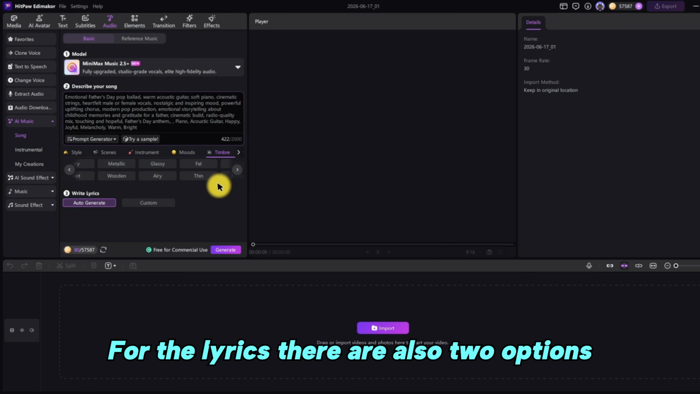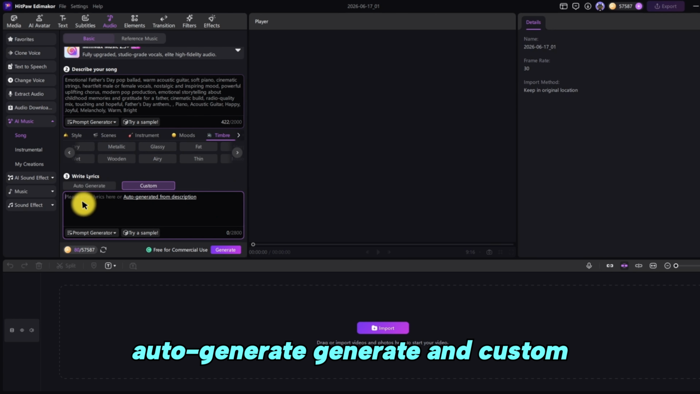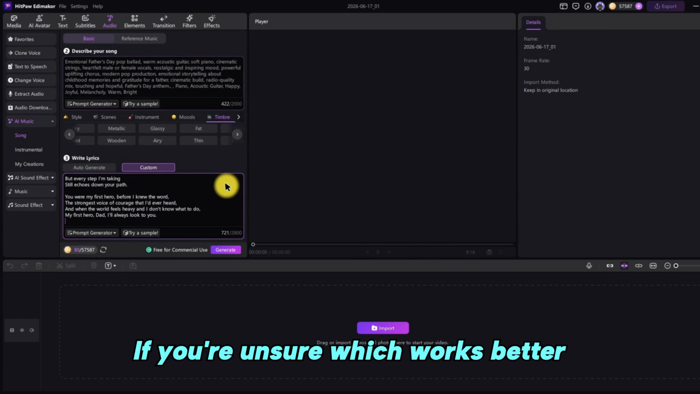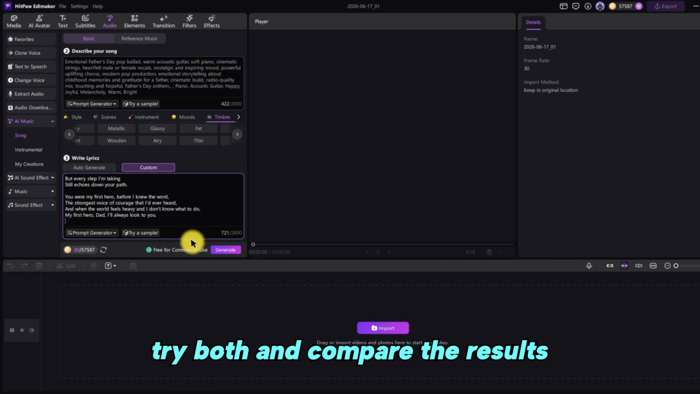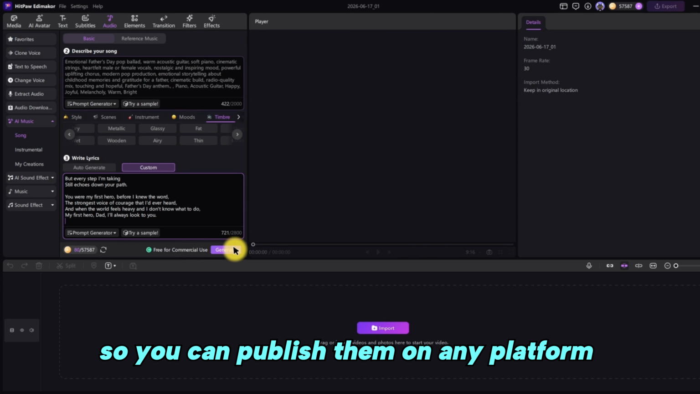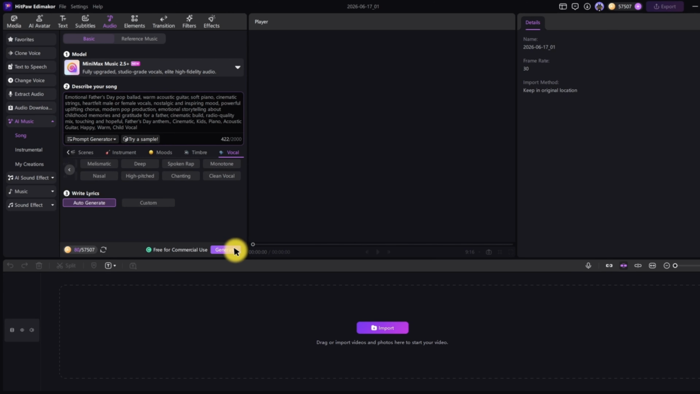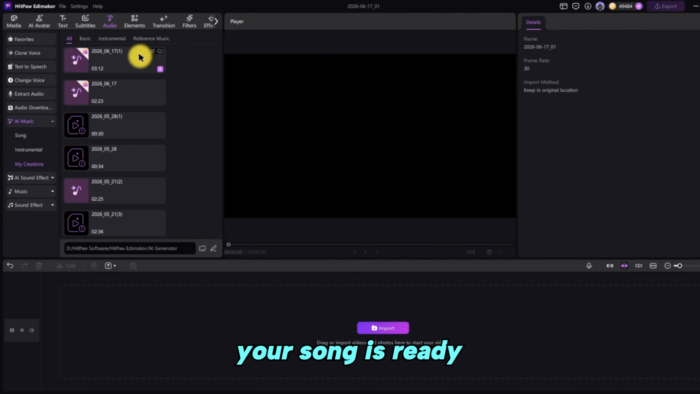For the lyrics, there are also two options, Auto-Generate and Custom. If you're unsure which works better, try both and compare the results. The songs are completely free for commercial use, so you can publish them on any platform without any issues. Click Generate, wait a short while, and your song is ready.